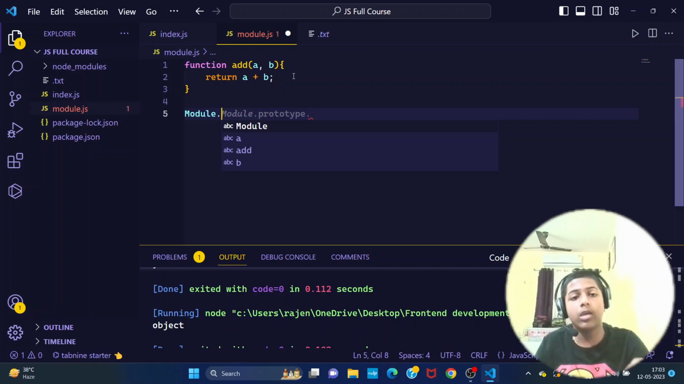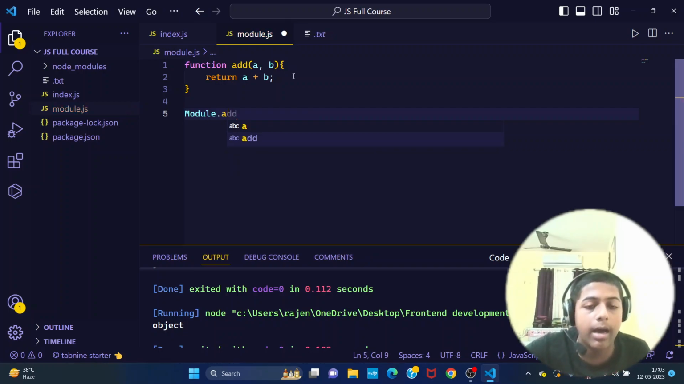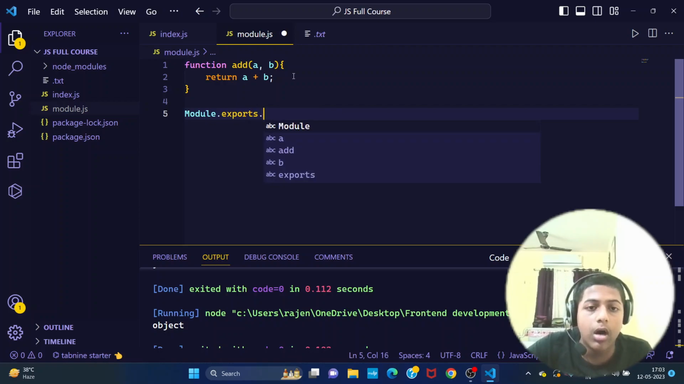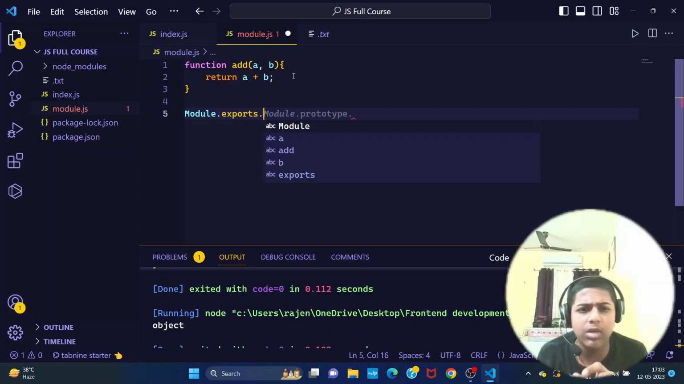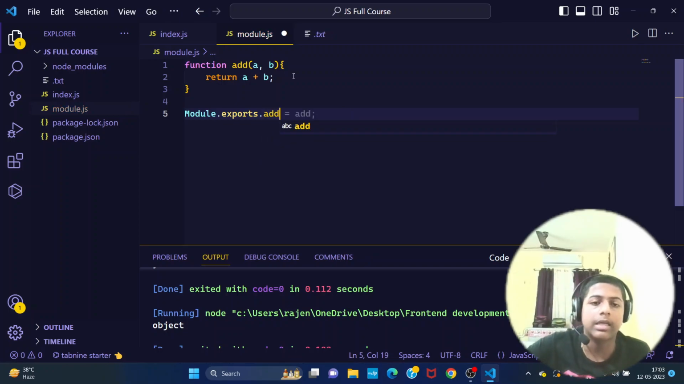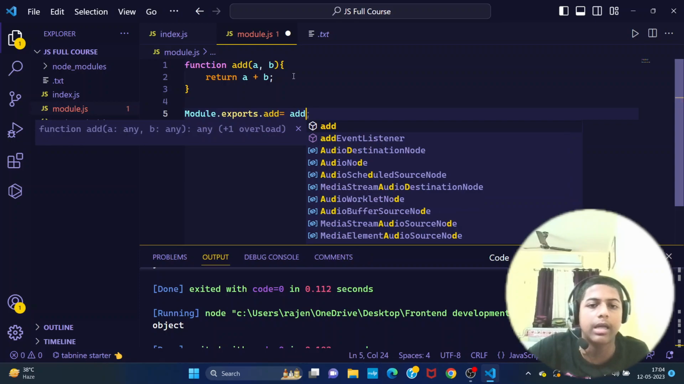So you can select module dot, you can say exports. Exports is also an object, so you can add one more key there, dot add. Inside that we are making one key with the name add, and we are passing that function add here.